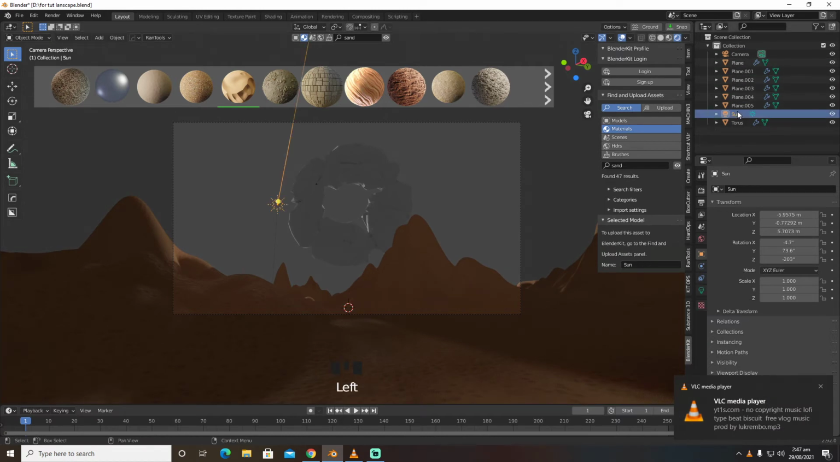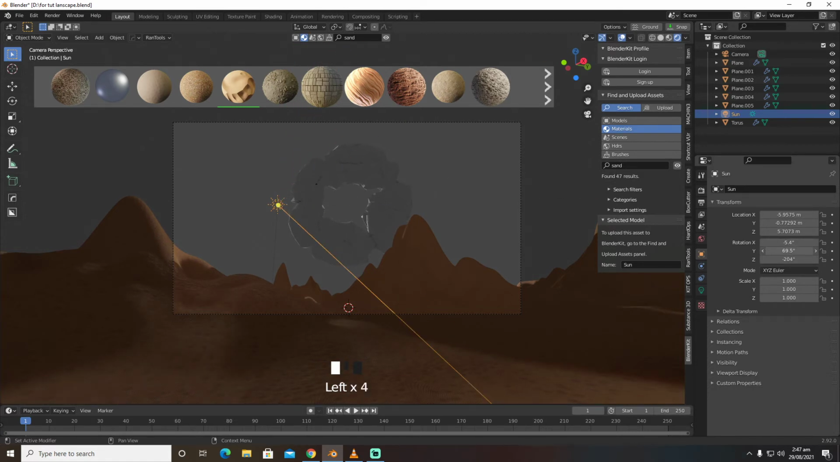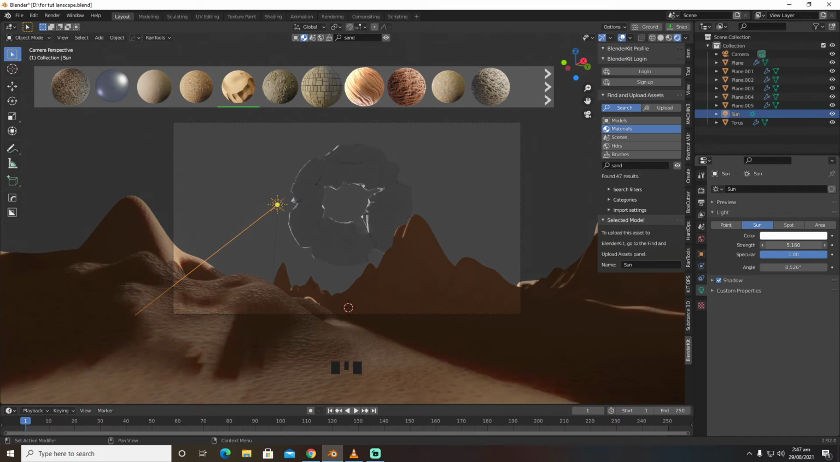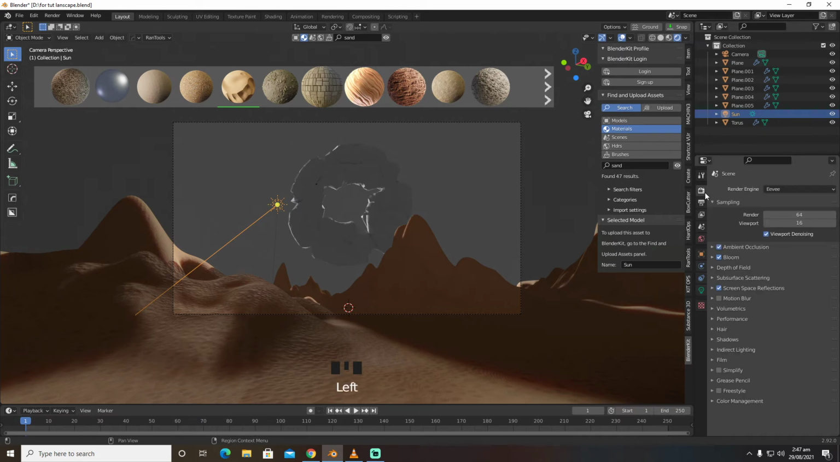I'm gonna go to the sun and maybe bring it down to right about here, to right about here. I'm gonna go to the sun and increase it a bit to right about there.